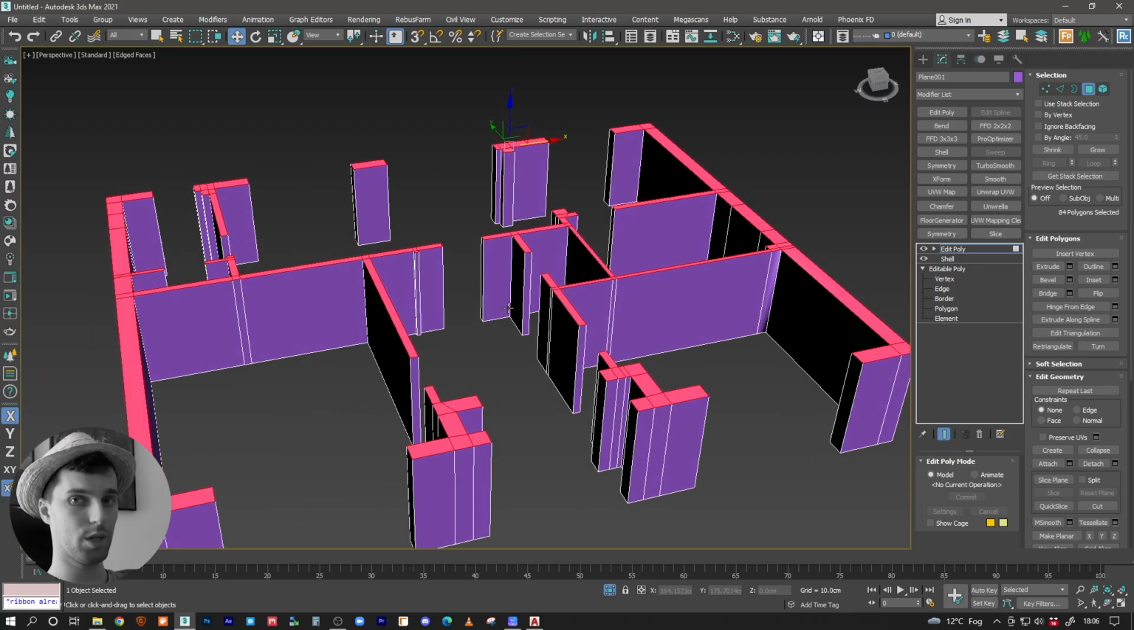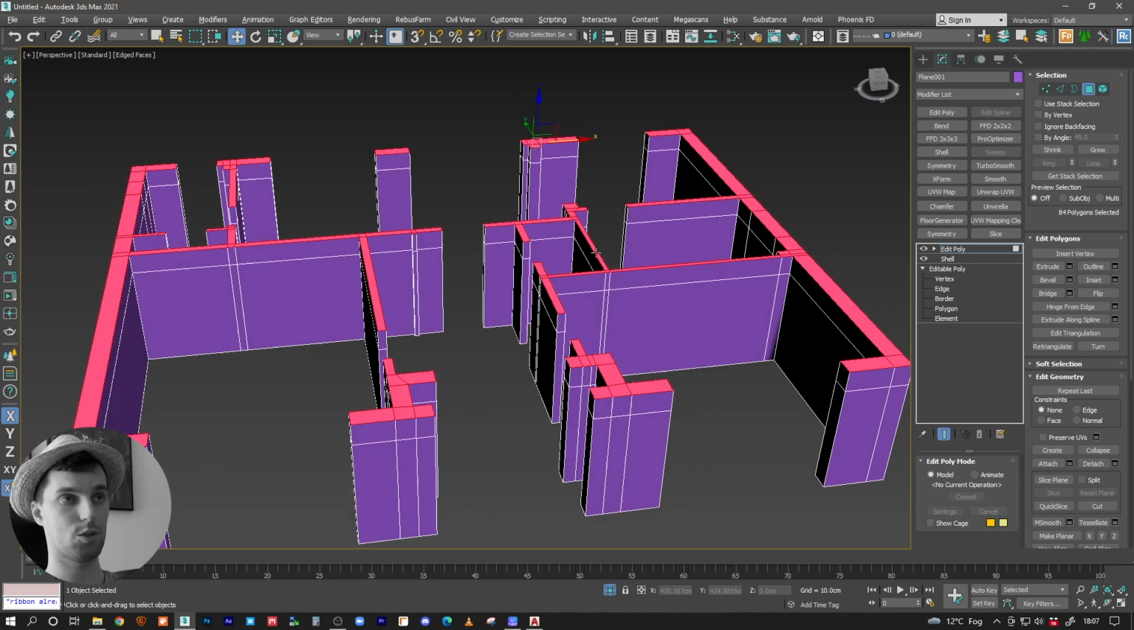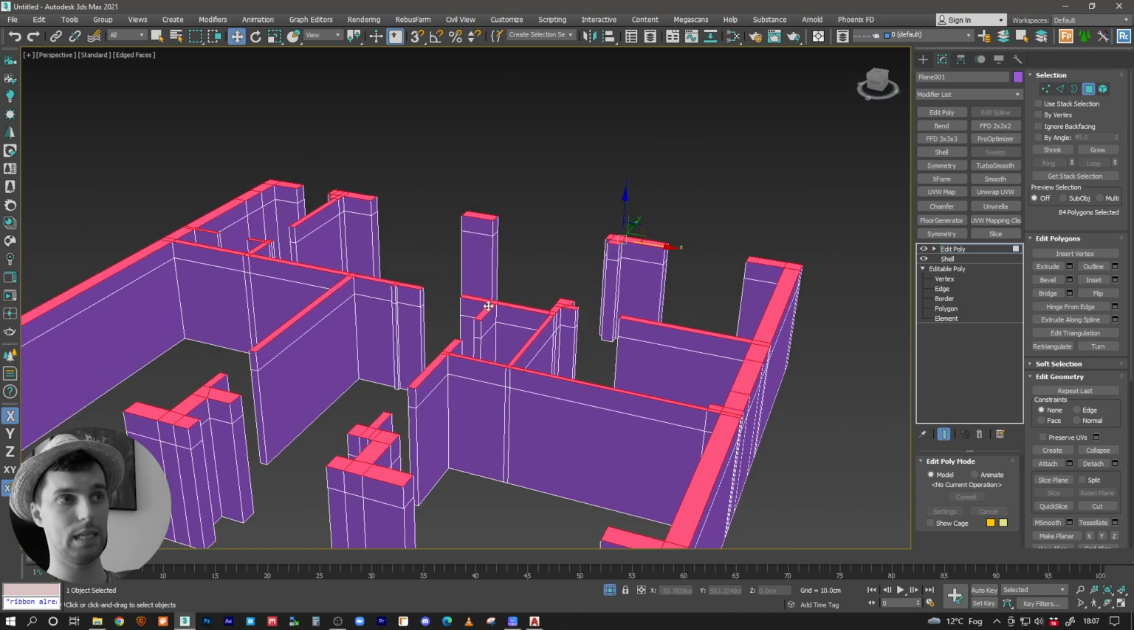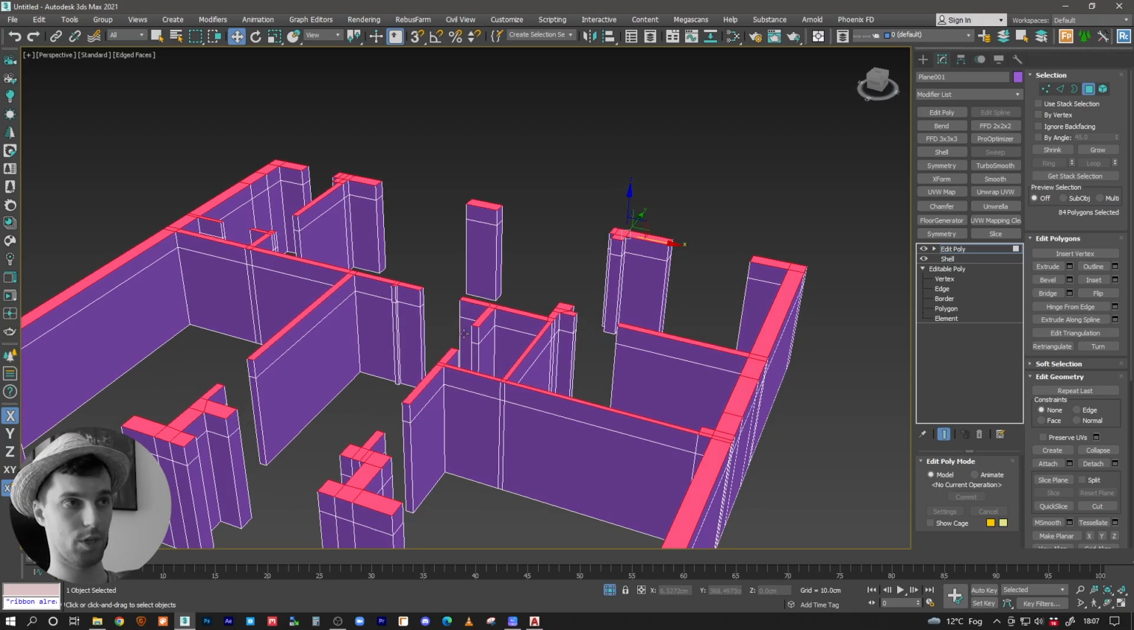So I have 210. How much do I need to reach the 250 ceiling height? I need 40 centimeters. So I'm going to go extrude, put 40 and press OK. Now I have my door niche and I have my ceiling. That's the ceiling top, right?